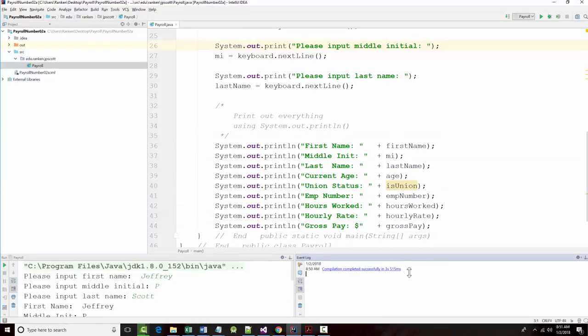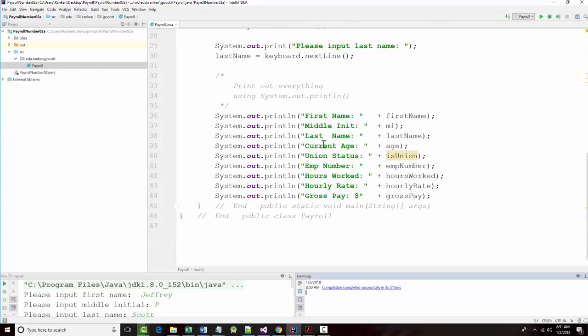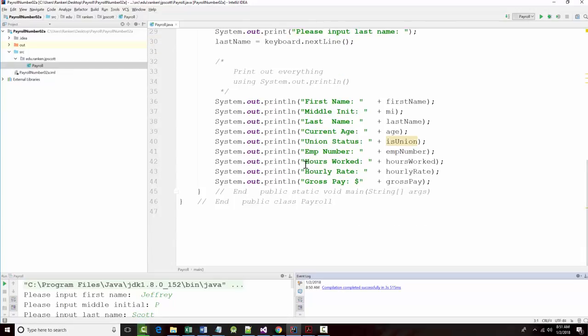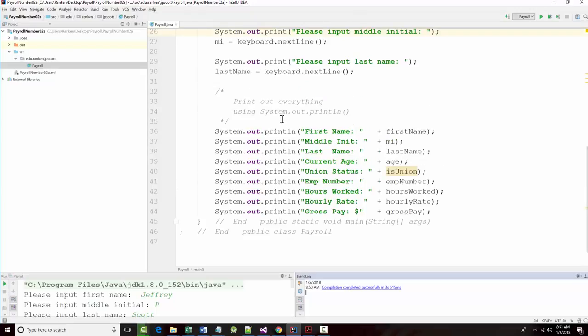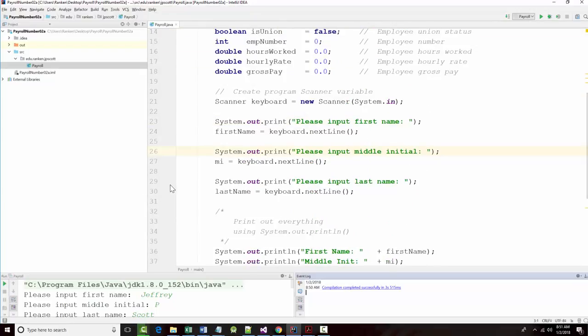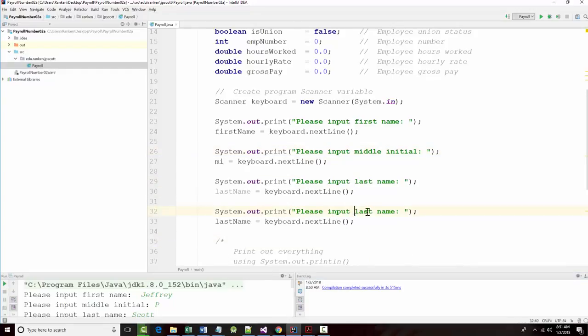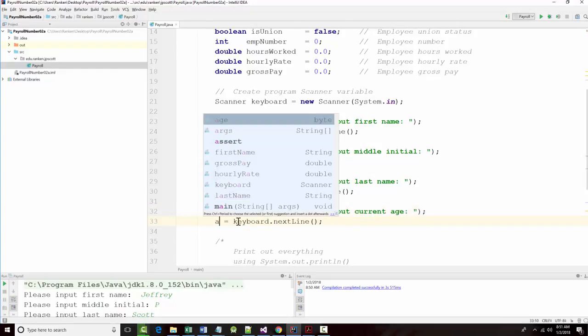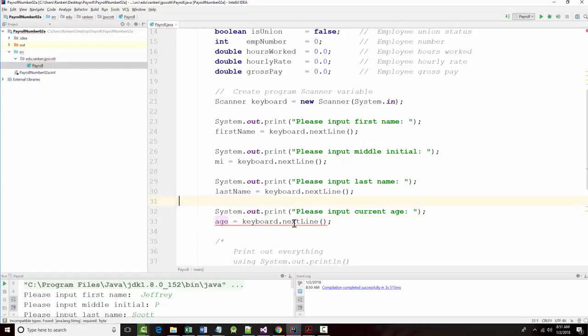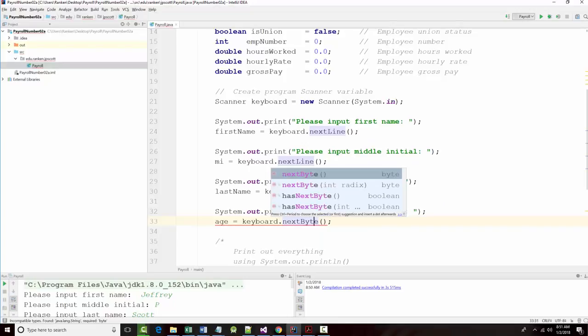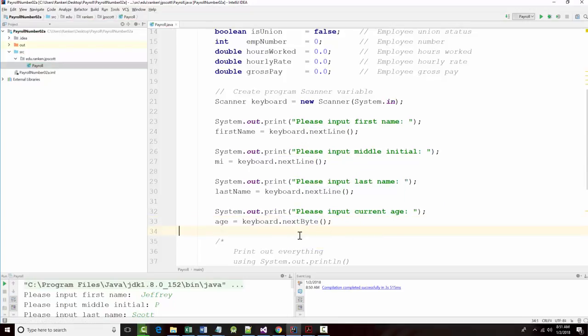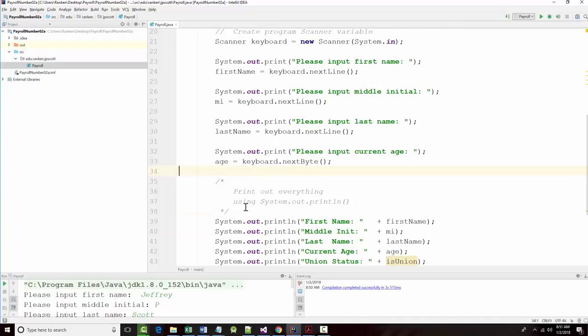All right, so the next thing that I am supposed to put in is my current age, which is of type byte. Byte, well, I might have to change this to an integer, but we're going to find out right now. I'm learning along with you. Please input current age. And that's age. And I don't know if there's a nextByte in there or not. Evidently there is.